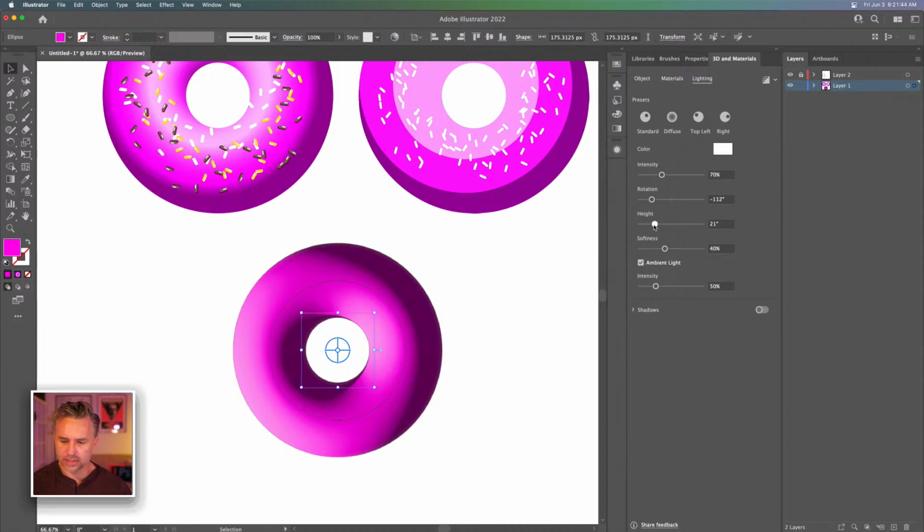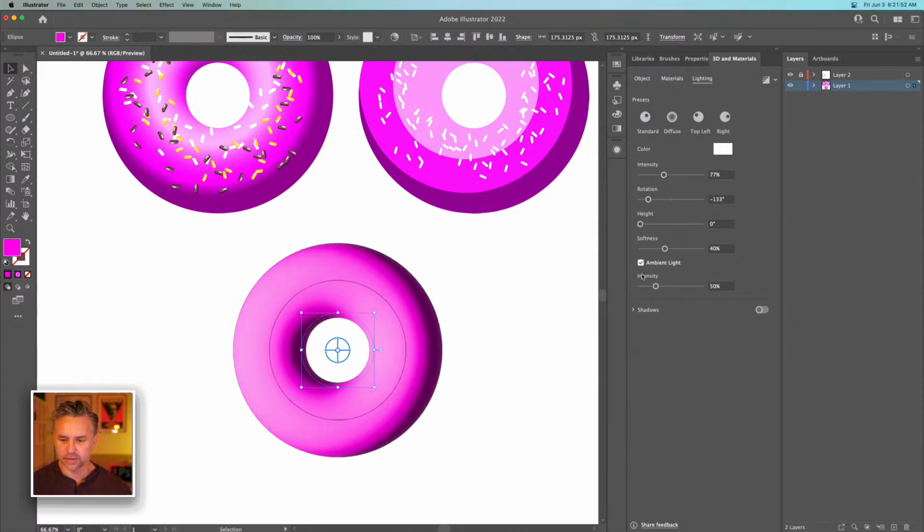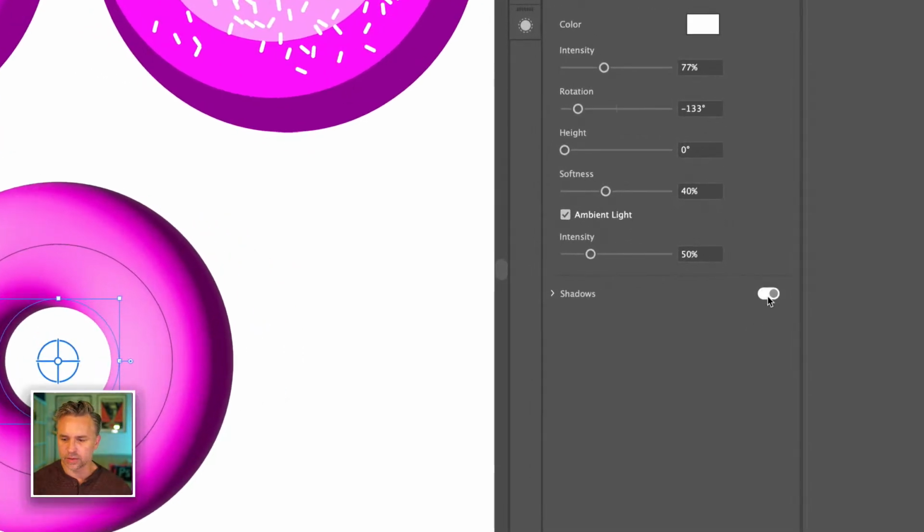Why can I not? I can't quite seem to. I want it to be even higher than that. But anyways, there's our fancy donut. Let's throw a shadow in there. Why not? We'll turn that on. It's going to be behind the object.